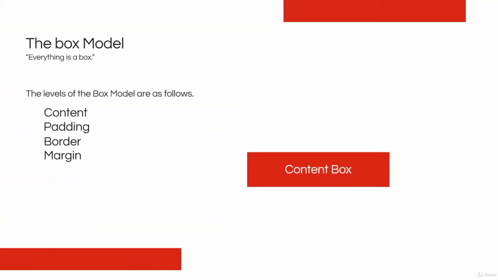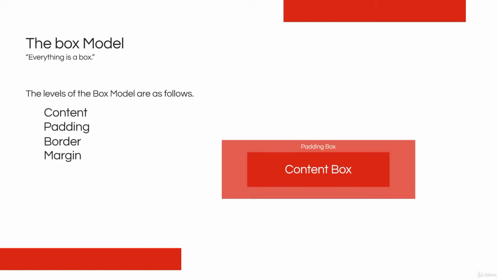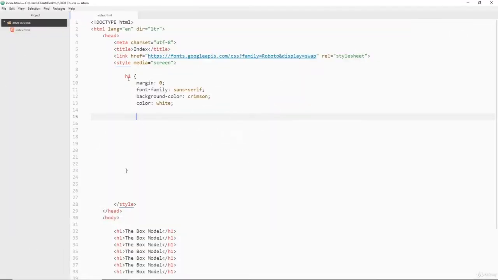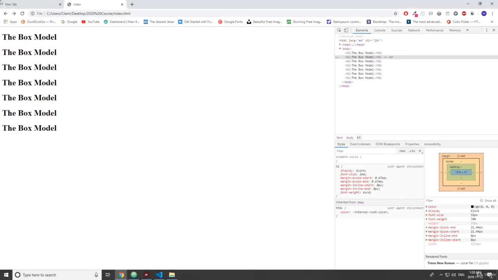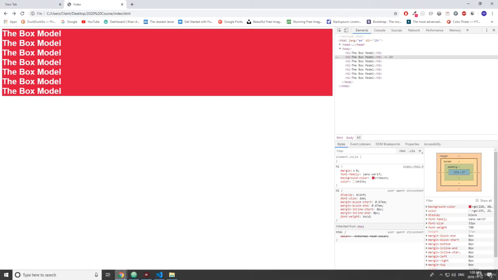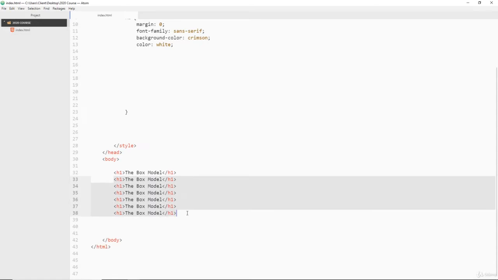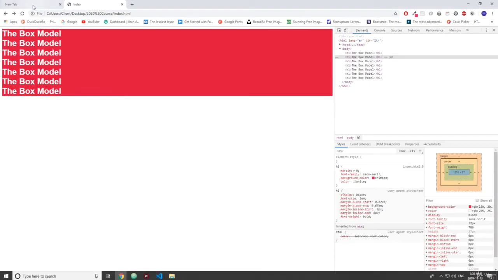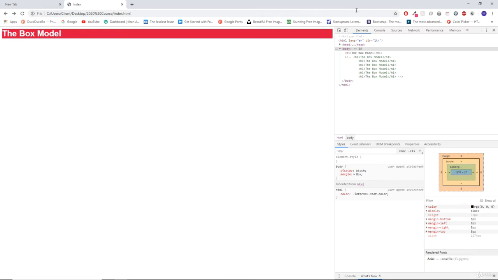Okay, let me just go and make some default styles. I'm just going to throw up a slide right now while I do this. Hopefully there's enough time for you to actually read the slide. Alright, so I got these basic styles here on this H1. Just setting the margin to 0, setting the font family, setting the background color to be crimson, and setting the color to be white. Alright, let's look at this now. As a matter of fact, I only want one of these. So, okay, let's select this.